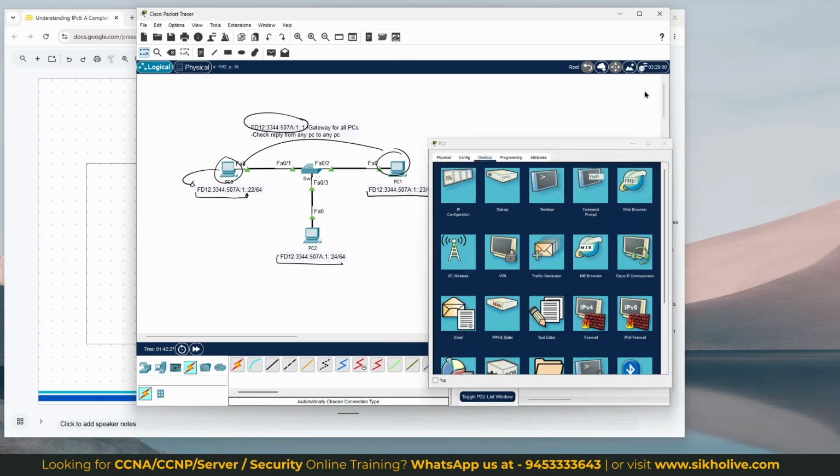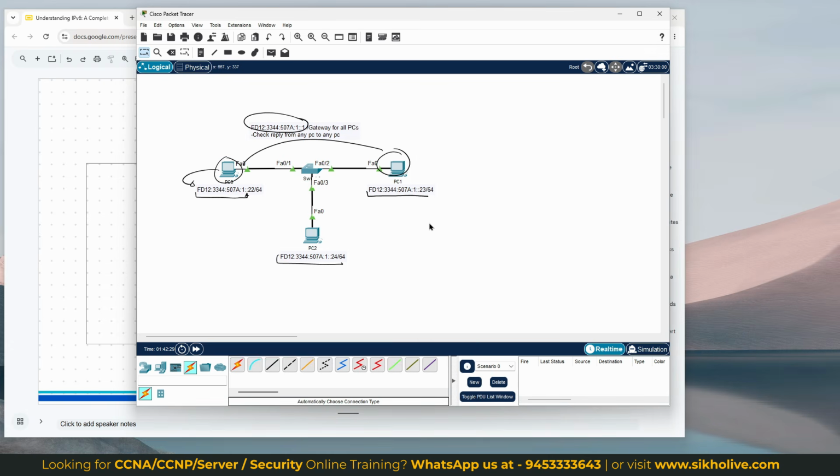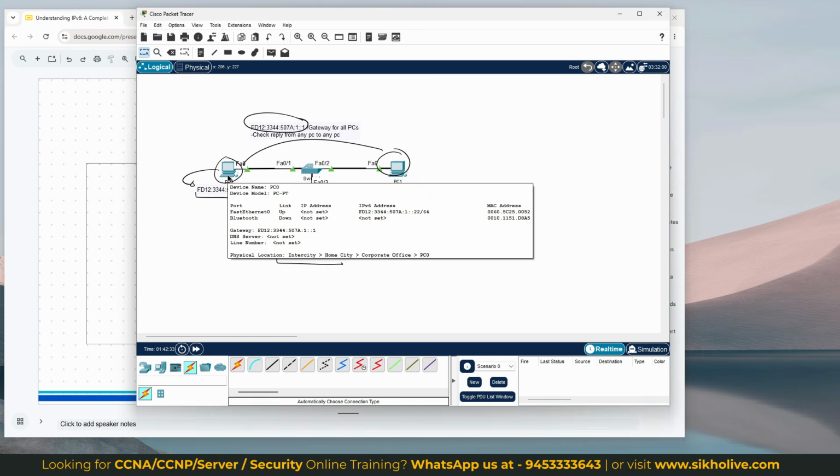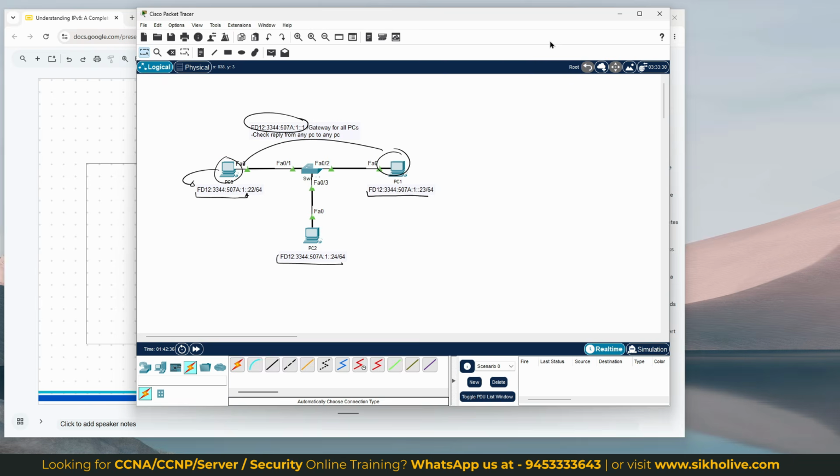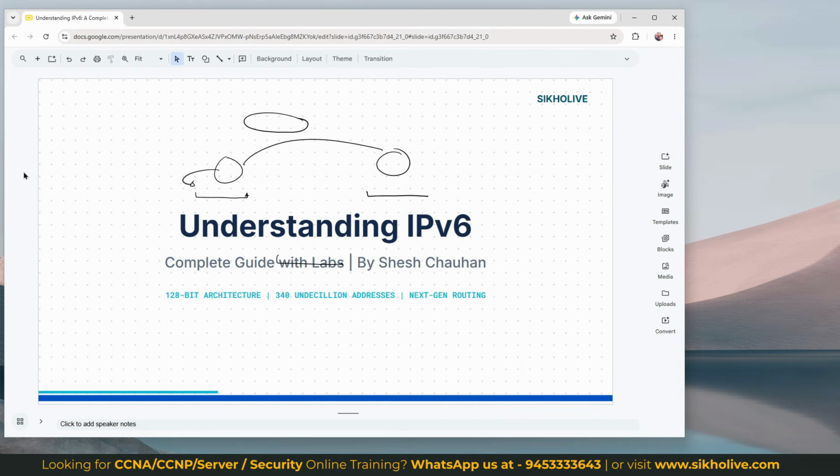Now, how you can implement this IP address? As a beginner, you don't know anything. You don't have idea that how to assign this IP addresses, okay? How to assign gateway as per IPv6, okay? But don't worry, I'll explain everything, okay?